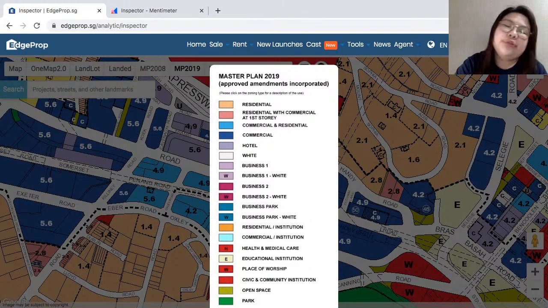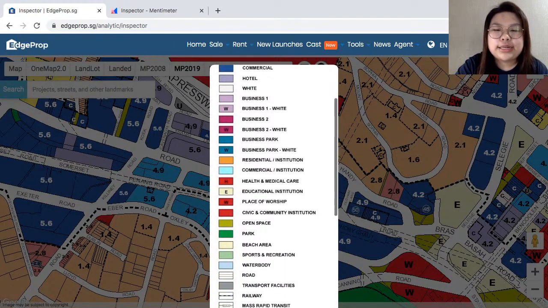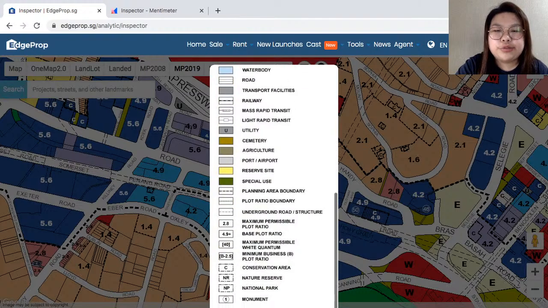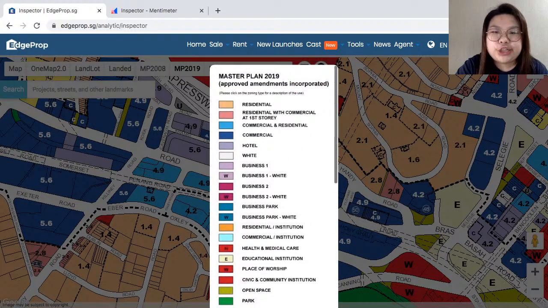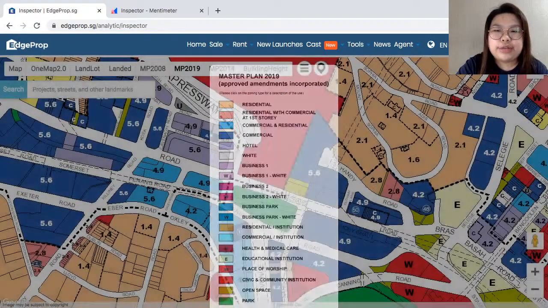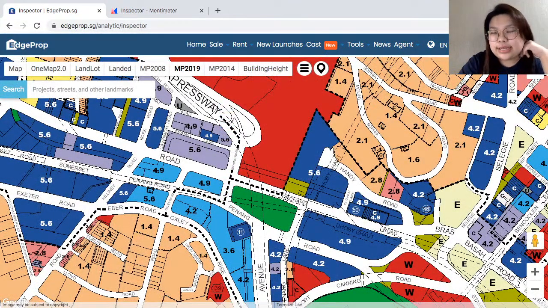Okay, and you'll be able to see the zoning, whether it's for residential, commercial, business, etc. And you can also see things like transportation facilities as well as plot ratio. So if you need more information, just check out the legend that you can find at the side. The legend button.